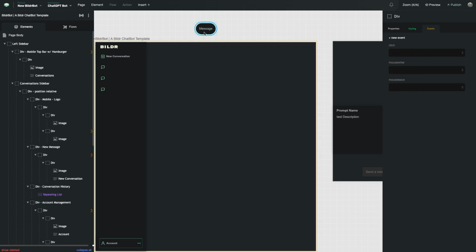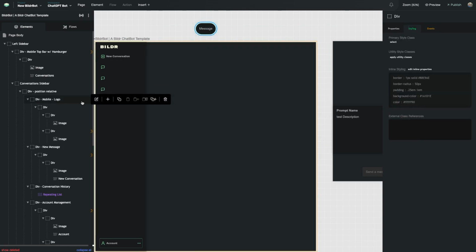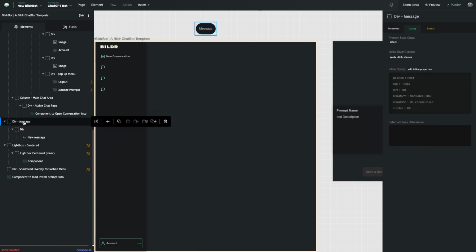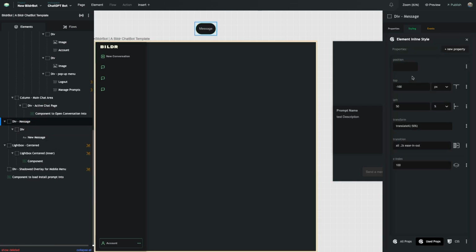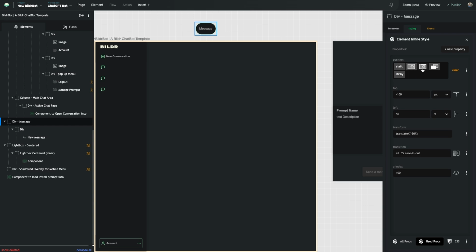Now this message icon, if we look at the styling of it, we need to actually go to its outermost div here. The styling of it has a position of fixed and it's top minus 100%. What that means is it is always at the top of the viewing window of whatever screen it's on, and it's always 100 pixels above the screen. So they can't see it at all.